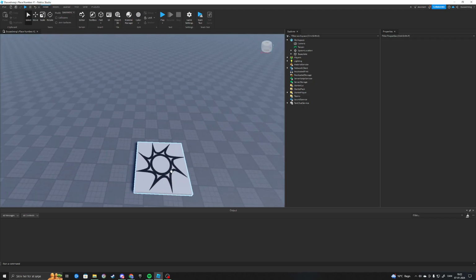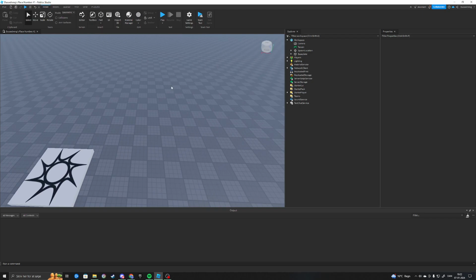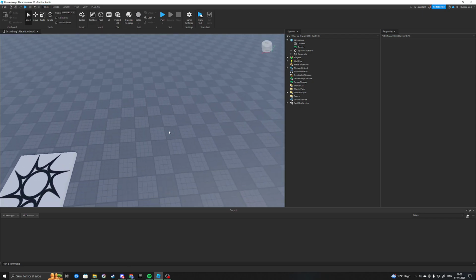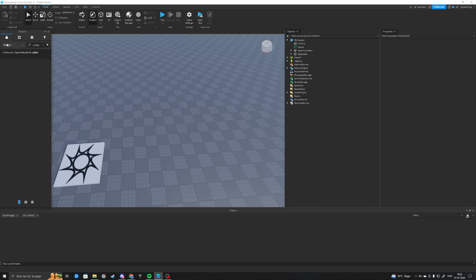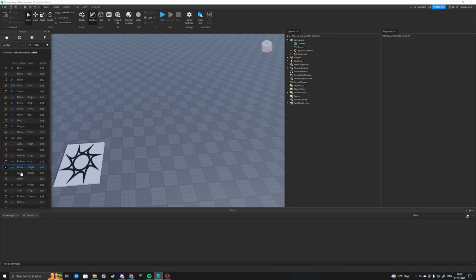So first up is adding the sound to your game. What I can do easily is go to the toolbox and click, it should be in models, and then I just click here and then audio. Here you can find all the audio. I just search "collect" because that's a good sound, and that's the sound I'm going to be using. So you're going to click insert to insert the sound.